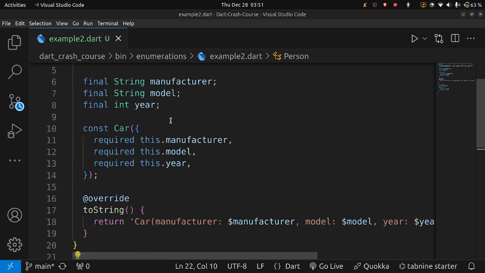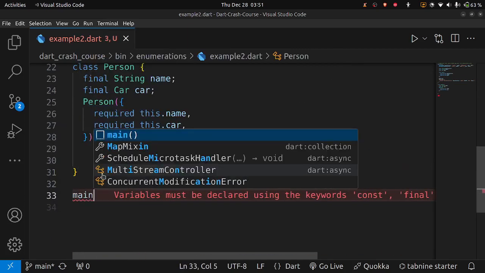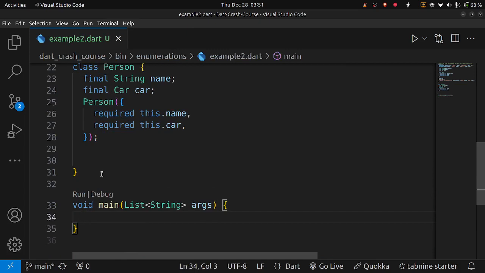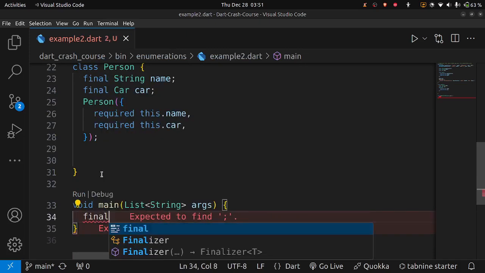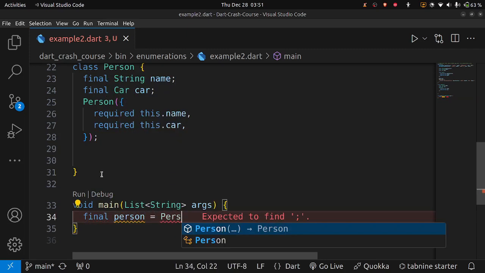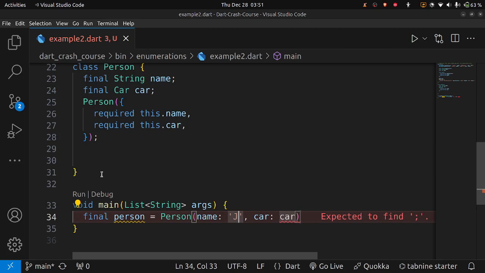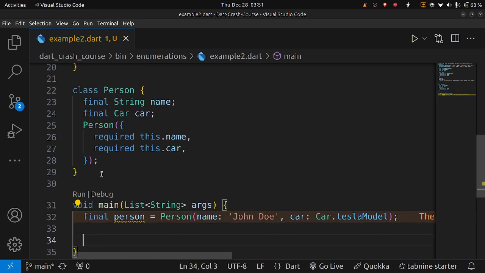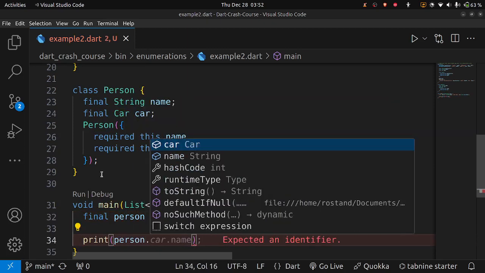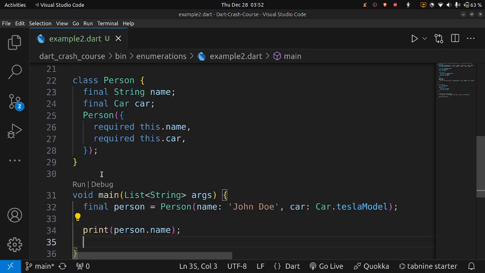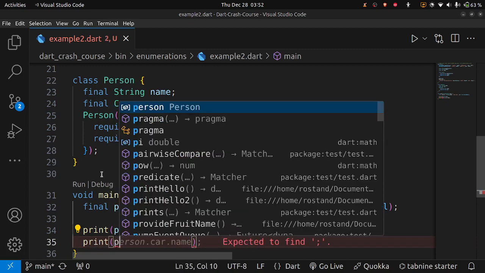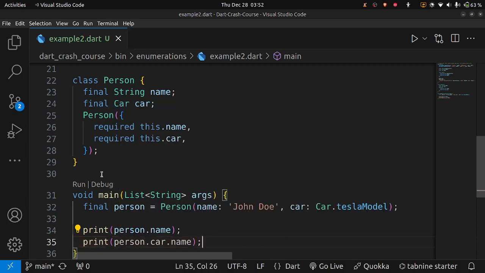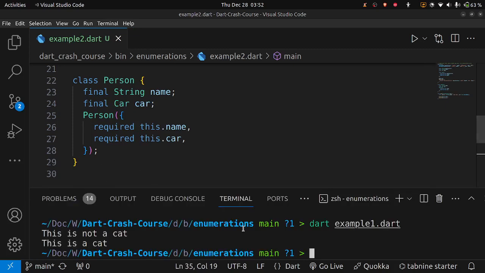Let's generate the constructor for that, and that's it. Now we can go ahead, create a main class and say, for example, final person is equal to a Person, let's say John Doe, and this John Doe has as car the Tesla model. Now we want to see the name, and we also want to print John's car information, so we'll just do dot car, and try to run.